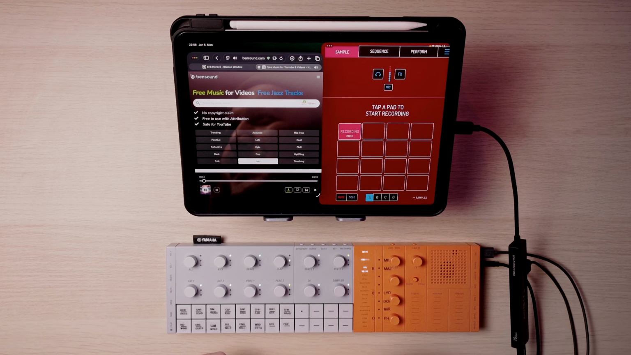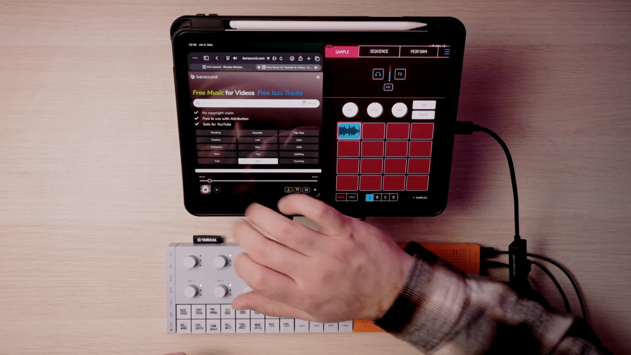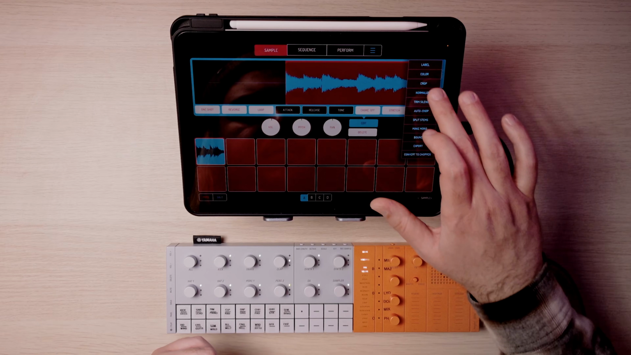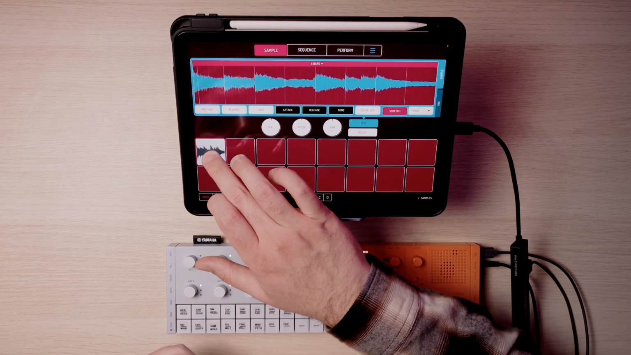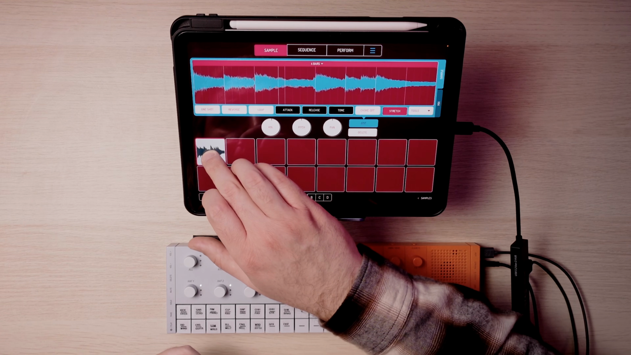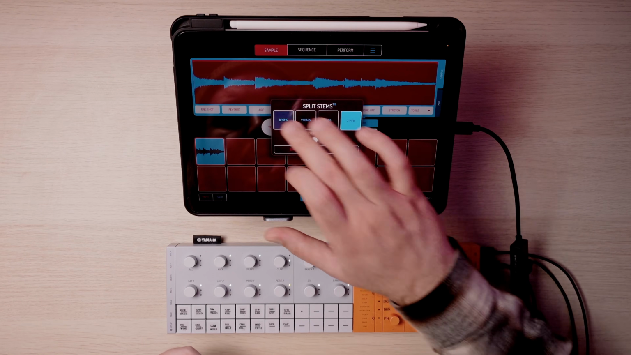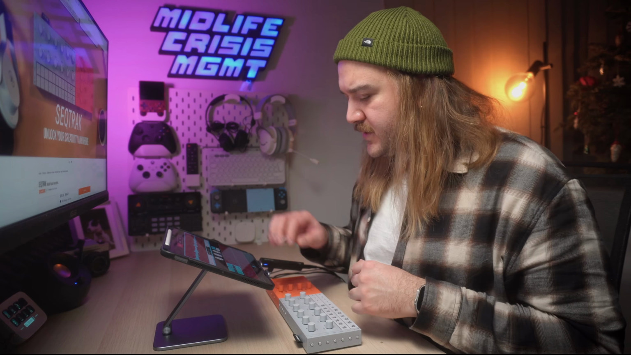It might be a little loud, apologies. Let's edit this a little bit. Now I can crop it and I can also stretch it to the bars that I want. Let's split stems. Other split. I think this should get rid of all the percussions towards the end.